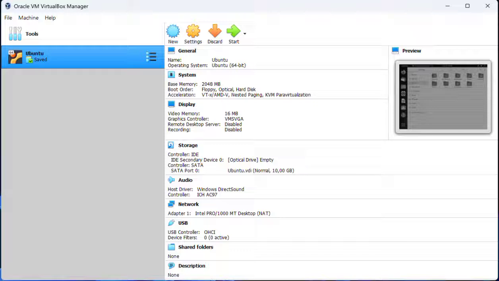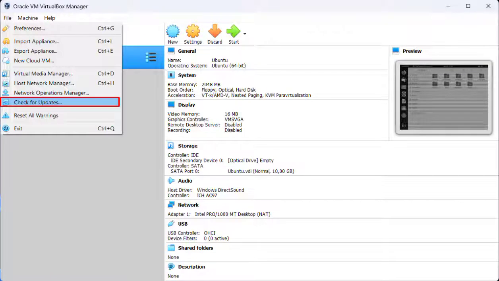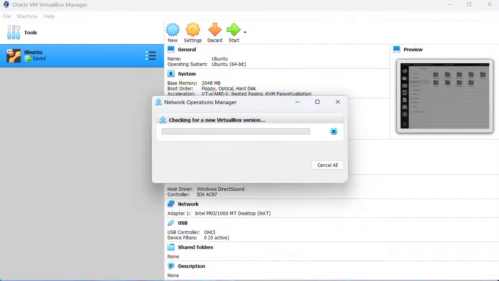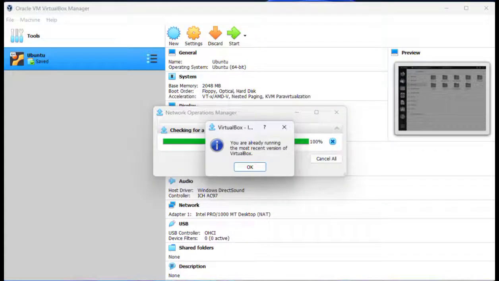First, you need to open your VirtualBox and make sure that you have the latest version of VirtualBox on your computer. To make sure that you have the latest version, you need to check for updates. You have to open File and then check for updates. Wait for a few minutes while it checks for the updates. Once the update is done, this is the dialog that shows you have successfully updated your VirtualBox.